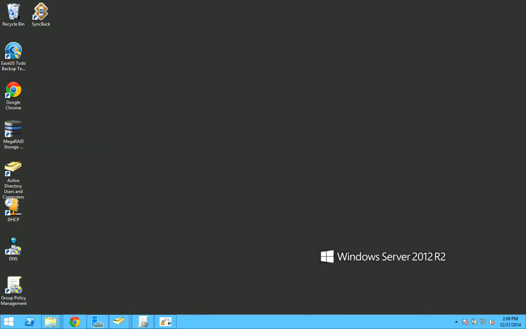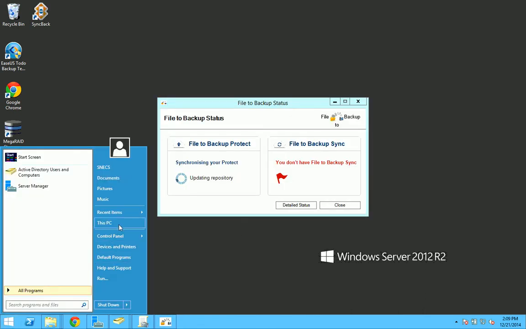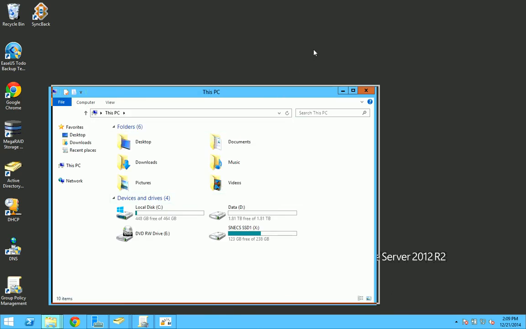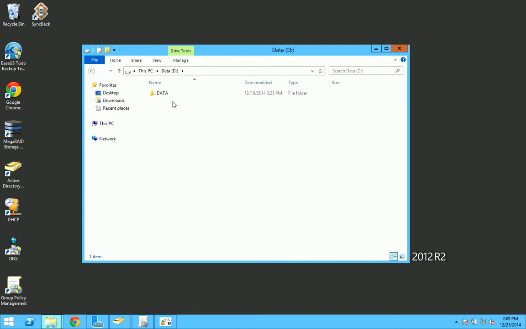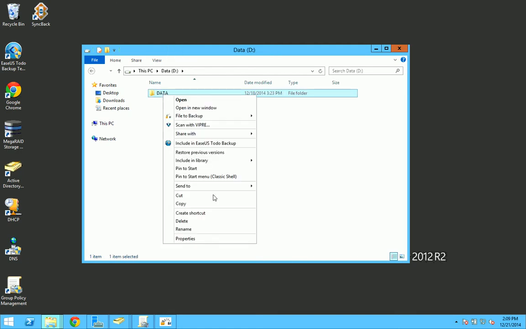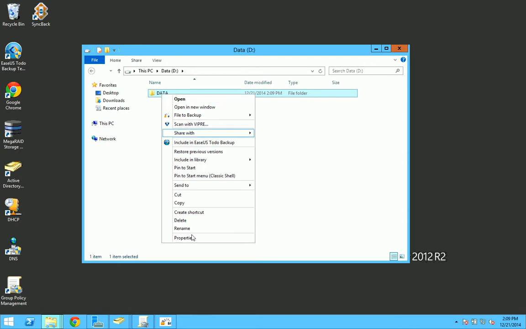So now it comes to File to Backup itself and how we recommend backing up files. Generally most servers that I set up have a data drive, so what I just do is back up the data folder and any subfolders. Any new folders, for example if we create a new folder here called Users, that's going to be a subfolder of the data folder. So we're going to right click here, and you can just add it to File to Backup.